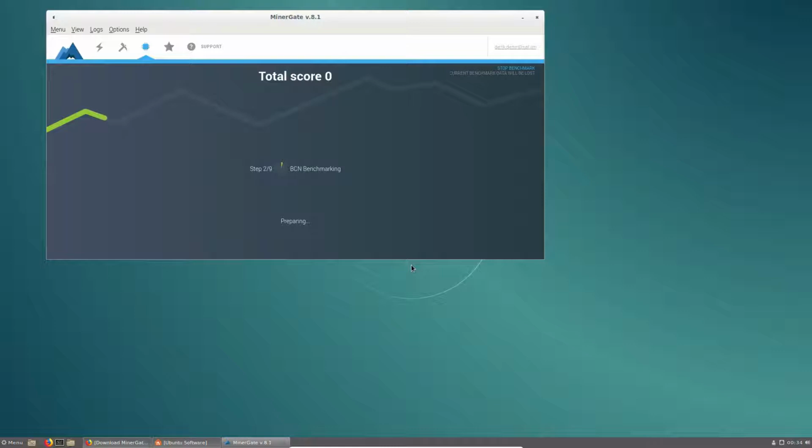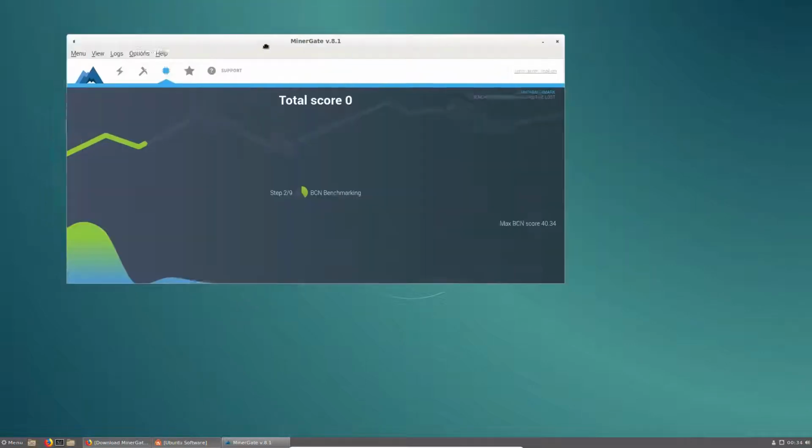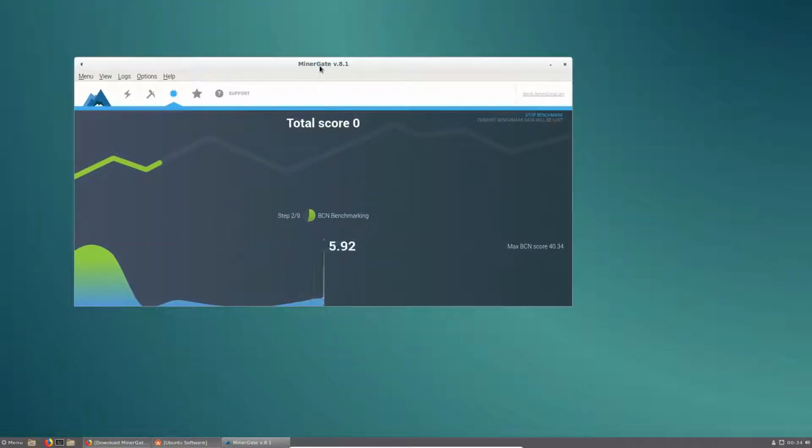We can also benchmark our hardware, to see if this hardware itself is good enough to mine with. I'm assuming the reason that I'm getting weird, bad errors is because I'm running it on a single core in a virtual machine. But if I was running this on my full desktop, it would be a lot better. But suffice it to say, this is how you mine Bitcoin Gold with Minergate on Linux.